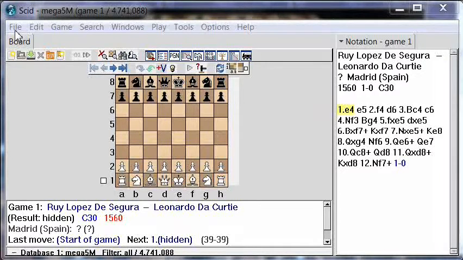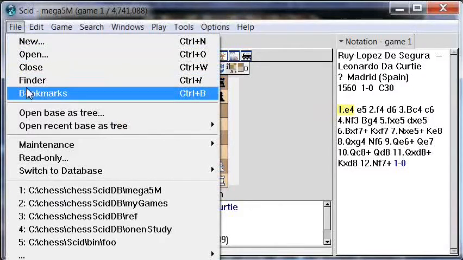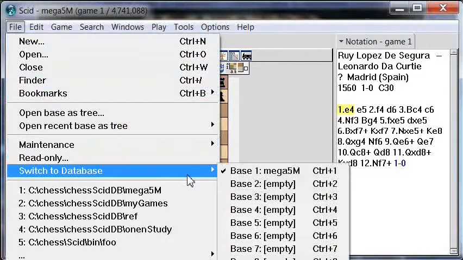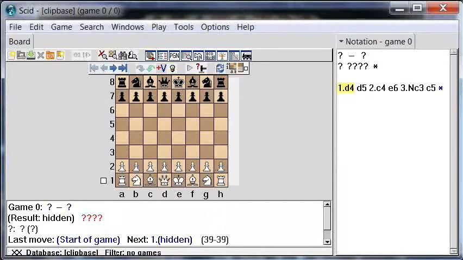You can open this by clicking on File, and then there's a menu item called Switch to Database, and although you can't see it here, at the tail end there's something called clip base. So we click on that, and up comes the clip base. Now, the clip base is a memory-only database. When SCID is started, it is completely empty, and when you close down SCID, nothing in it is saved. You can think of it as a scratch pad, and you can move games into and out of this clip base database.